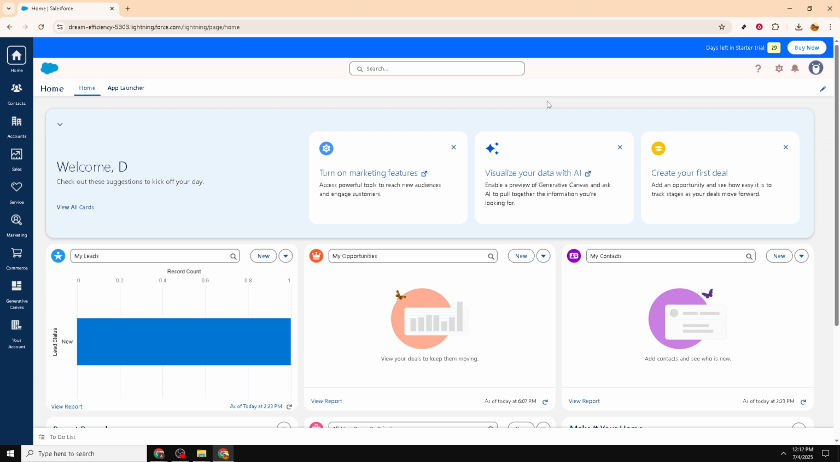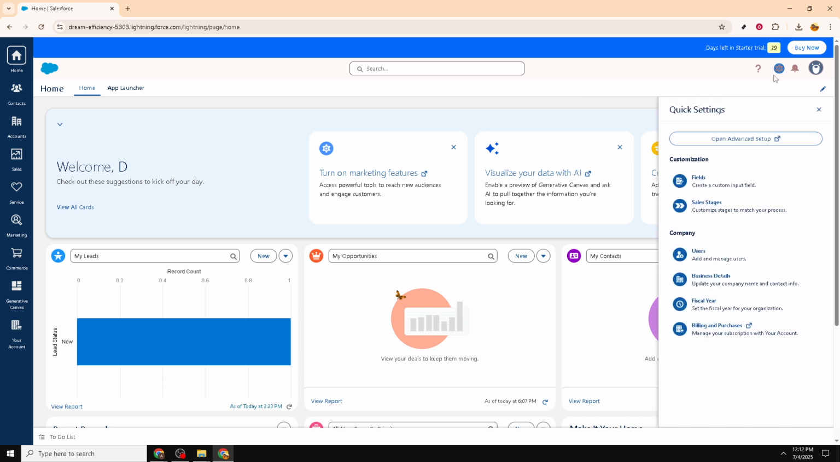Next, we're going to focus on customizing our setup. In the top right corner of your screen, you'll see a small gear icon. That's the settings area. Give it a click to open up a menu where you'll find a variety of options to tailor Salesforce to your needs. Look for an option labeled Open Advanced Setup and then click on it. This will take you to a more detailed settings page, providing you with the tools needed for the subsequent steps.